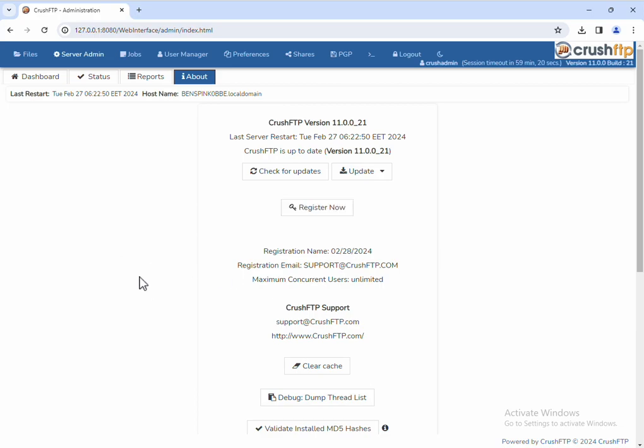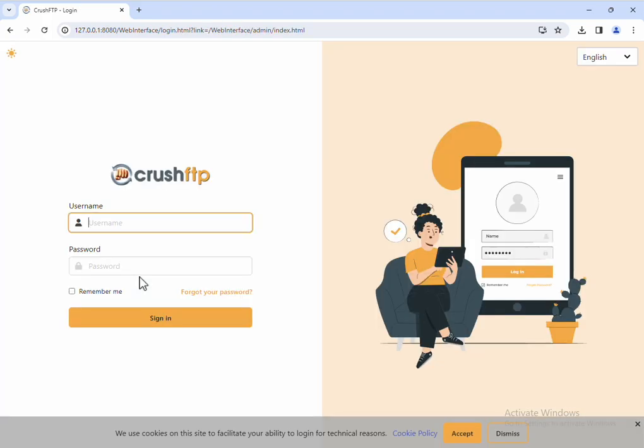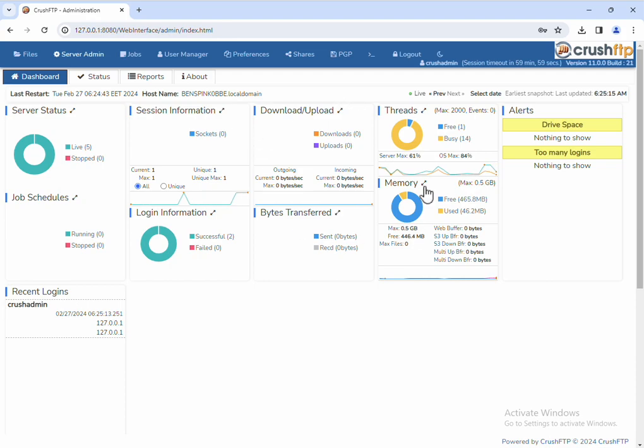Service is installed and running. Refresh the page. Log in again. And now we're running as a service. Everything is fully installed. That's it.